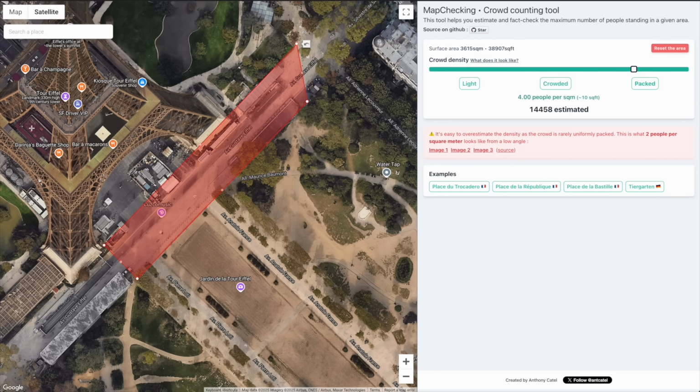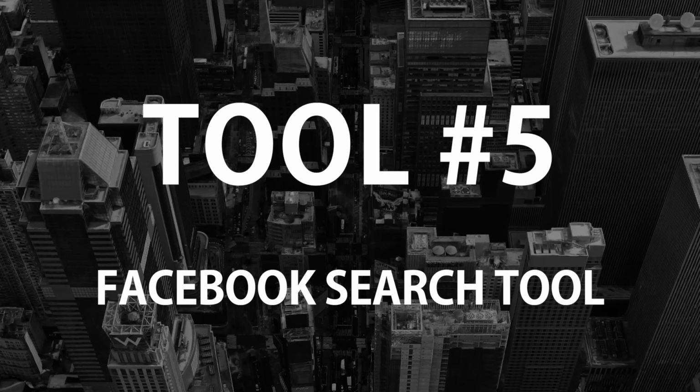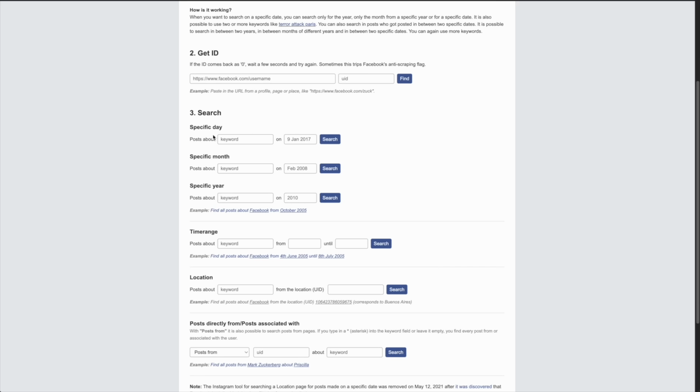OSINT tool number 5 helps us do specific searches on Facebook, and it's called Who Posted What. There's a couple of different features of Who Posted What. I'm going to show you one specific feature which allows us to search or limit our searches based on a date or month or year.